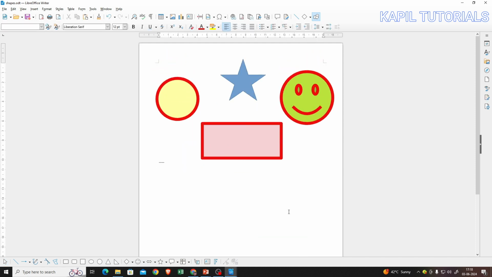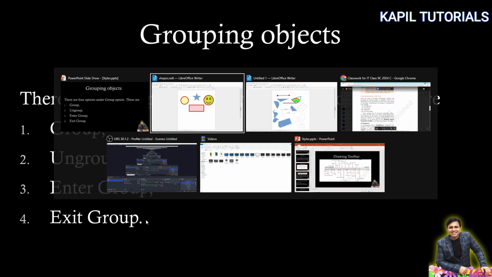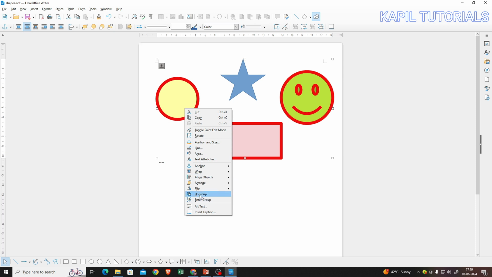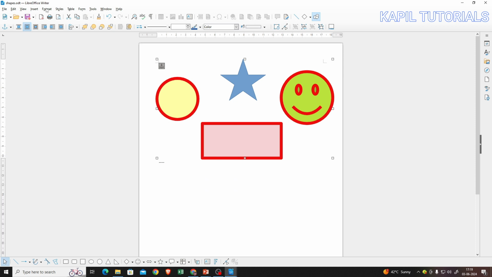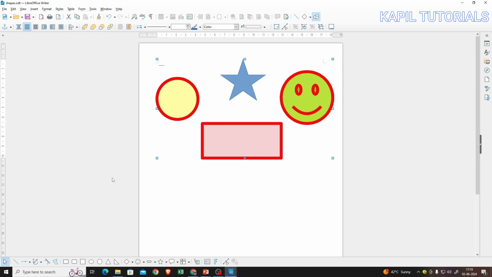So I hope you have learned about all the options of grouping objects. That means group, ungroup, enter group, exit group. Ungroup I've already explained, because suppose I'm in this group, right click, ungroup. The same thing I can do from format also, from here, group and ungroup.